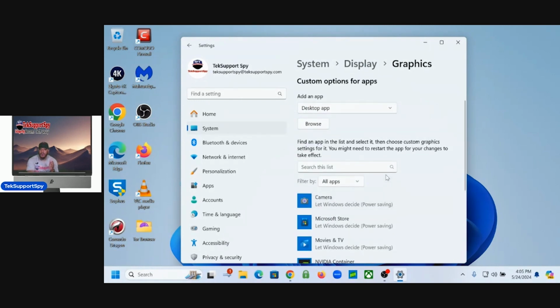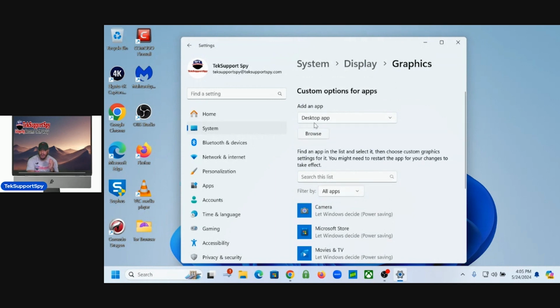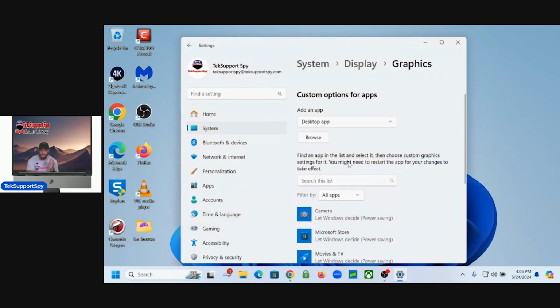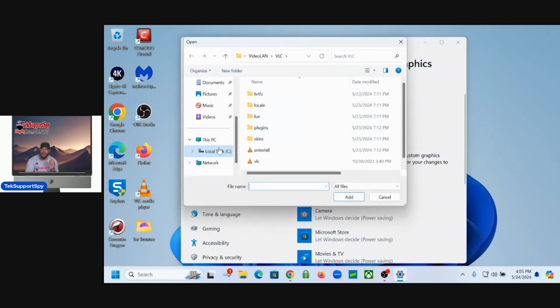I'm looking for Google Chrome. So I'm going to go to Browse under Add an app. I'm going to hit Browse. And a lot of times your programs are going to be under your Program Files folder in your C drive. So go to my C drive.